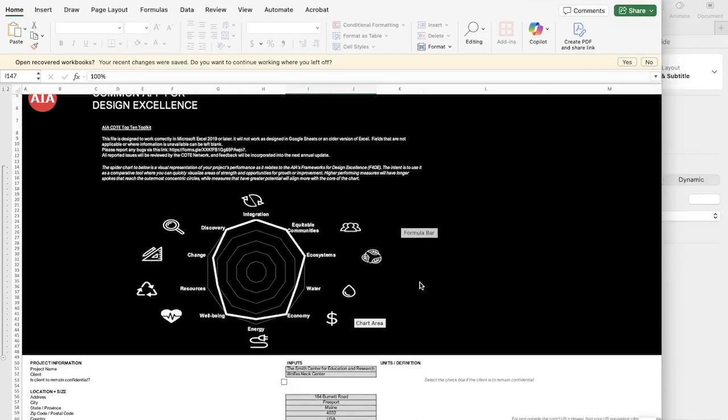If people have questions about the other two tools, which again are both accessible for free from AIA, we can look at those too if you want, but essentially it's asking the exact same stuff, just in a different interface or a different format for a spreadsheet.